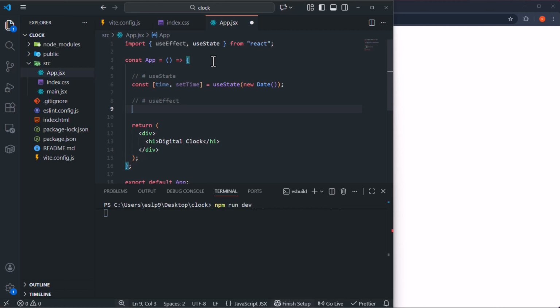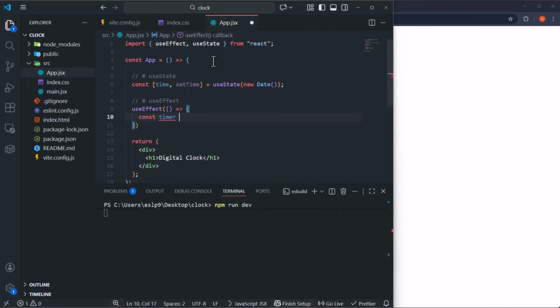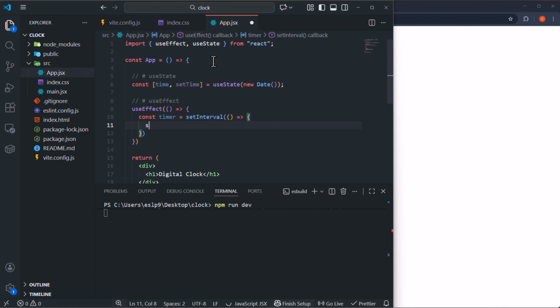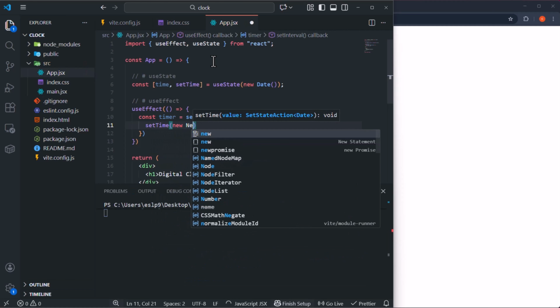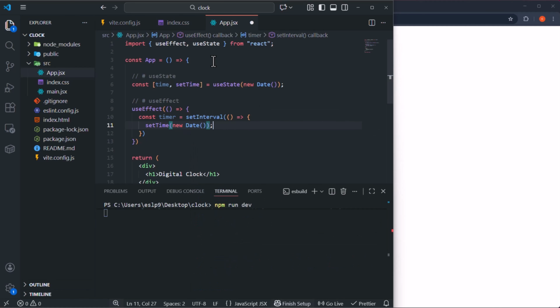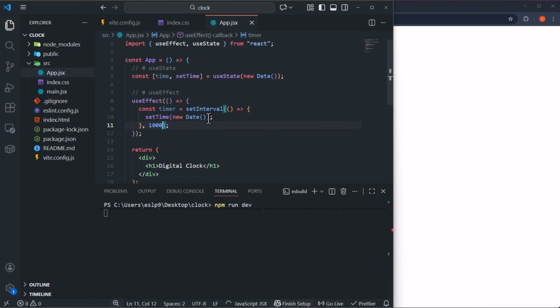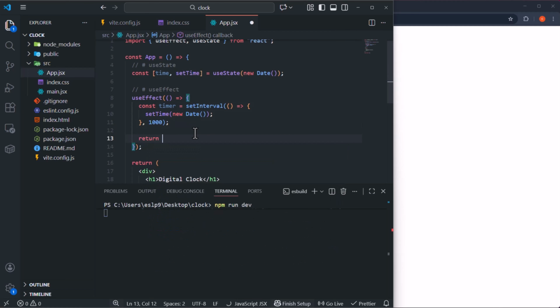For the useEffect, we're going to write useEffect, and then inside that useEffect, I'm going to create a const timer, which is going to be our variable to hold the time. I'm going to set it to setInterval. Inside our interval, I'm going to say setTime to new Date object, and we need to update the time each 1000 milliseconds, which is actually each 1 second. So second by second, we're going to update this timer, which is going to make our clock change the time every second. Now, after this 1000, we're going to return a, let's say, clearInterval, and we're going to put the timer inside that.